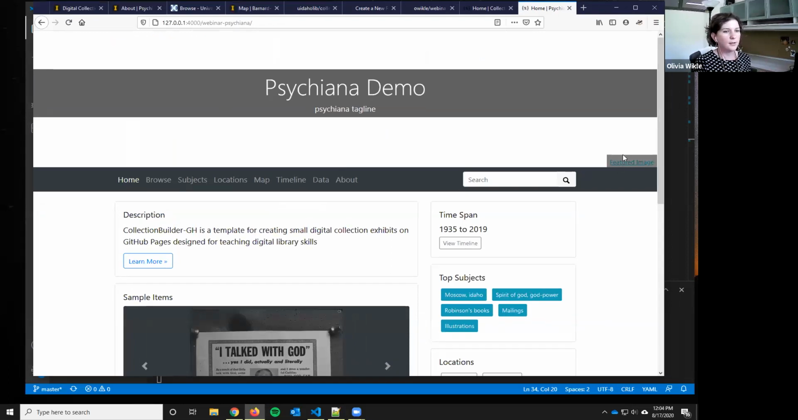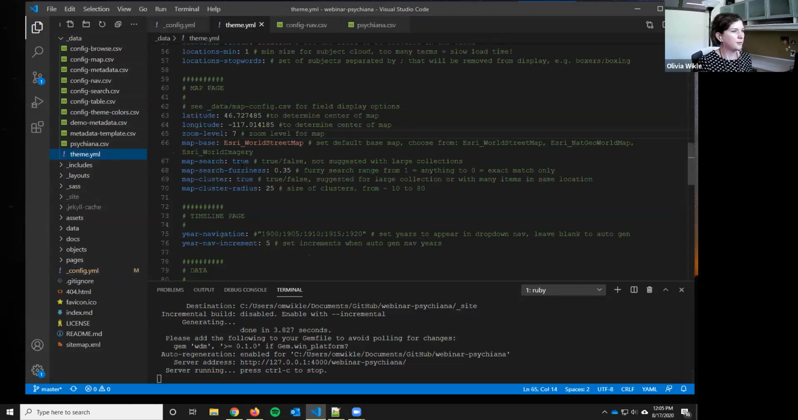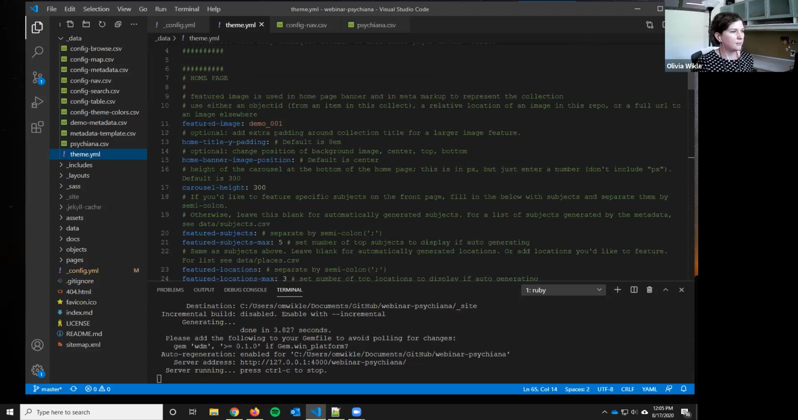The first thing I might want to do is figure out what my featured image will be. So I'm going to go back to my code here, go to the _data folder, and look for a theme.yaml. If I go to the top of this page, you can see it's also written in YAML, and it's also delineated by sections. This time they reflect the pages of the website. The very first variable I can update here is the featured image.